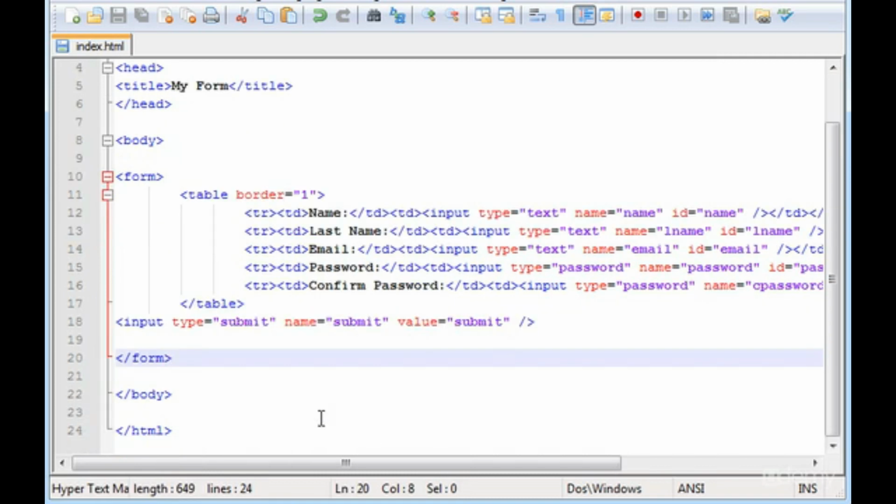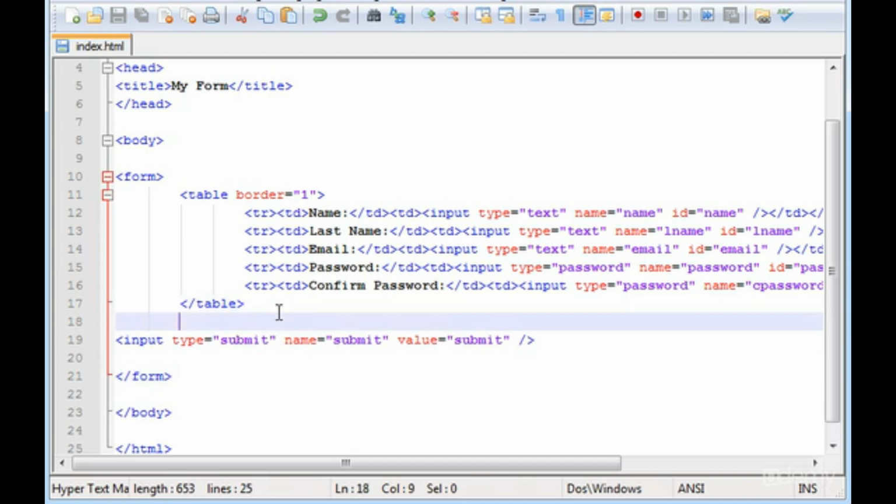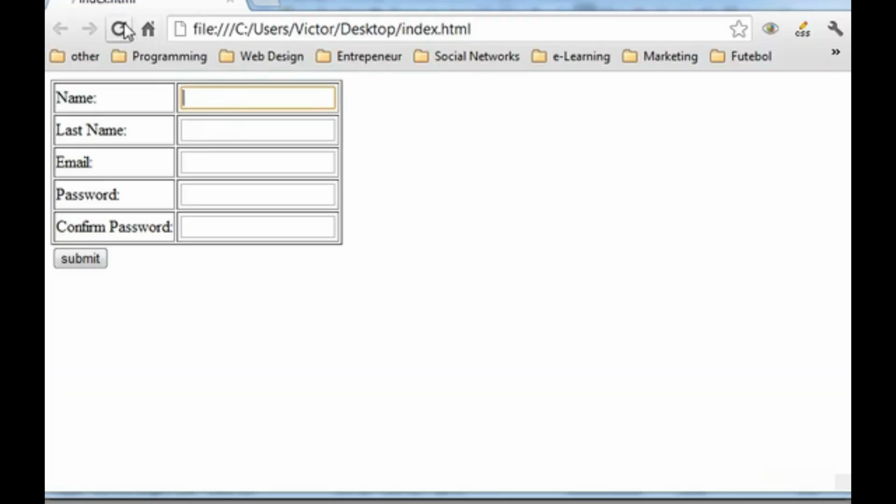Let me just check here. Let's make here BR a line break so we can give it a space there, to the button. So submit, nothing happens, of course.